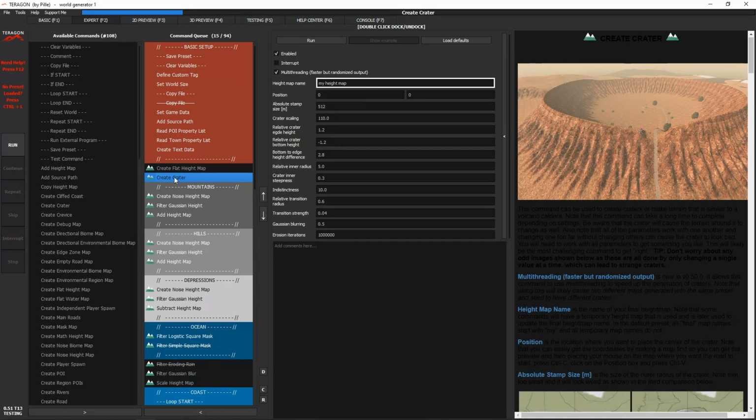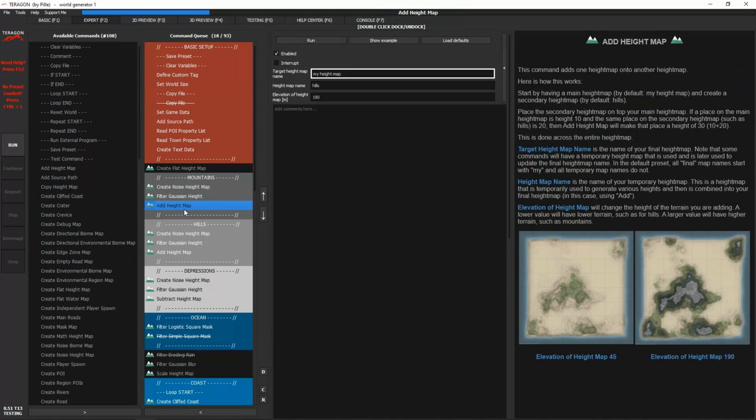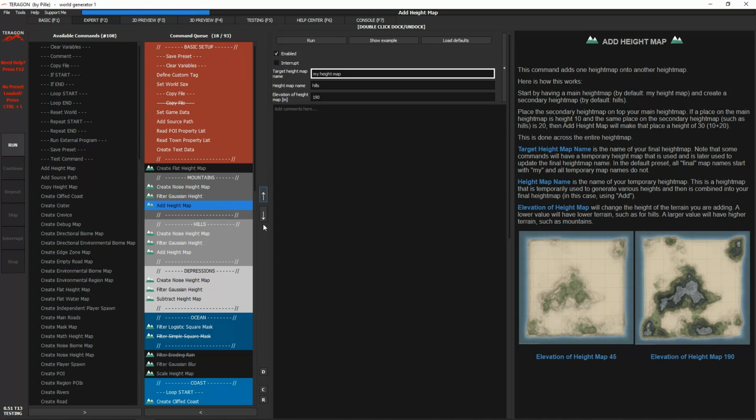If you want to remove a command from your command queue, click on the command you want to remove, click this arrow button at the bottom, and the command will be removed. You also have these arrows going up and down. These will let you move commands up or down in the command queue. So if I want to move add height map down, I can do so, or I can move it up. These can help you to adjust the position of commands if they're not in the order that you want.